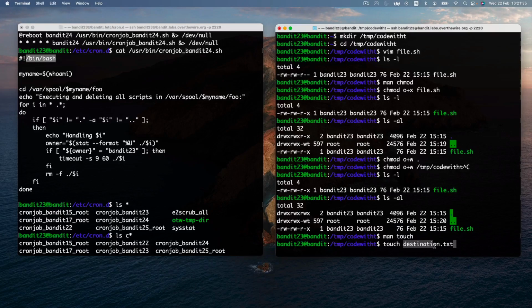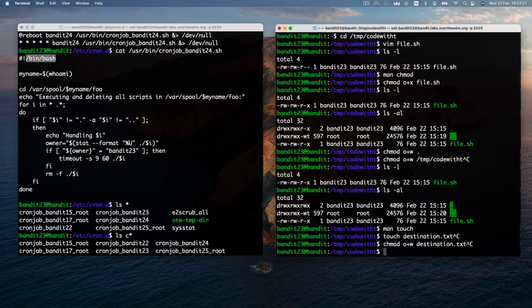Now this destination.txt needs to be the same name as we specified in our file.sh. I won't execute this because I already did the first option, and then we will need to change permissions for others again to write to this destination file. And this is how we would do that. Again, I won't do this. We did the first option.